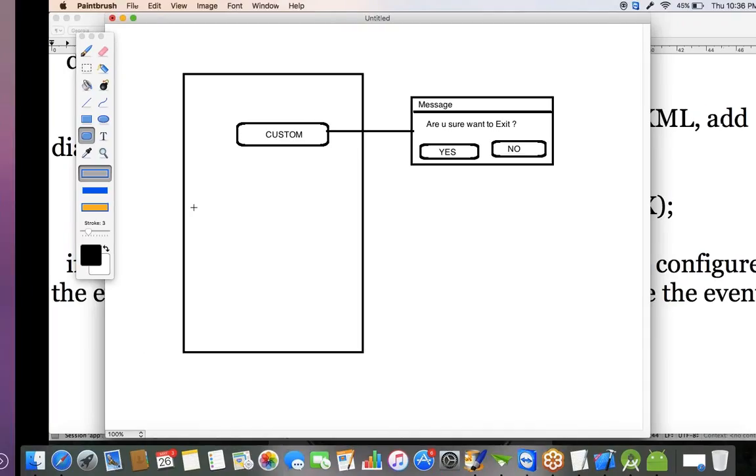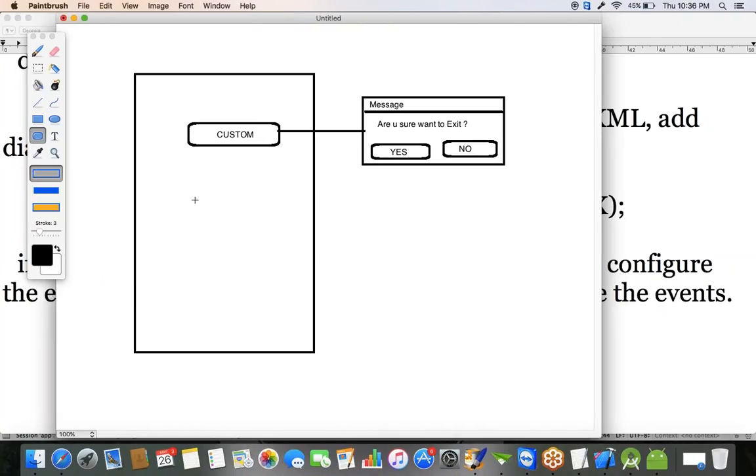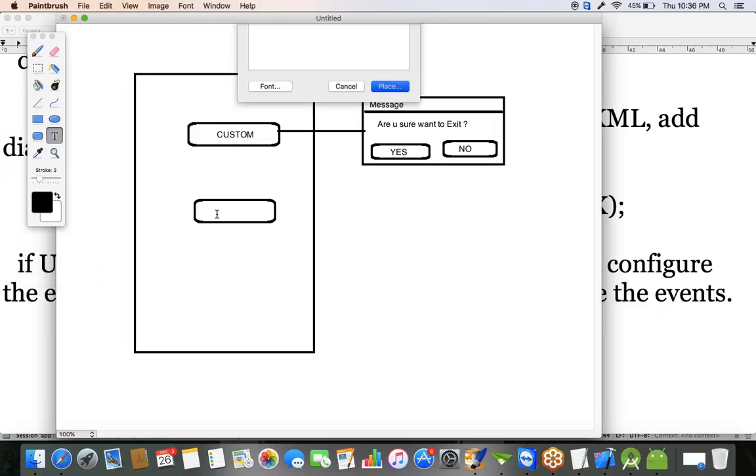And we'll create one more button called Call. One is Custom, and one more button is Call. Okay, that is the next one I'll discuss. So this is our requirement. When you click the button, I want to display this screen.